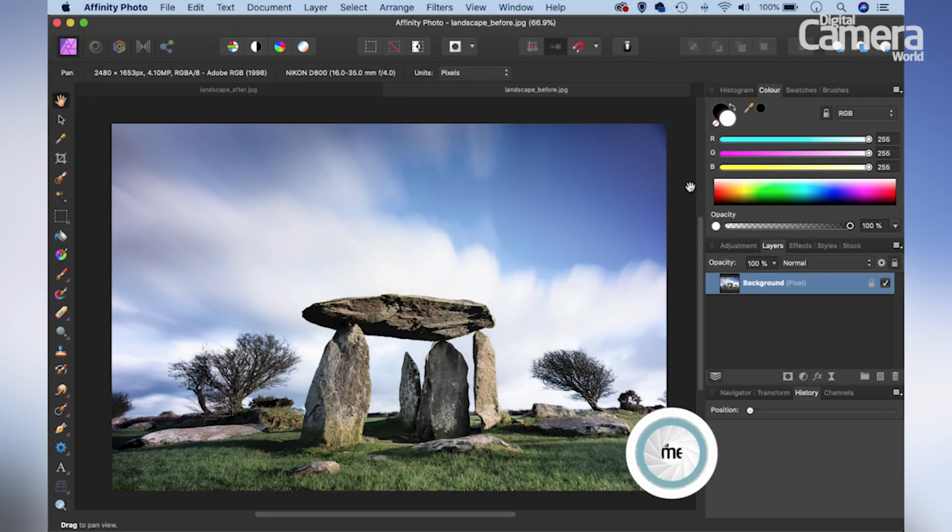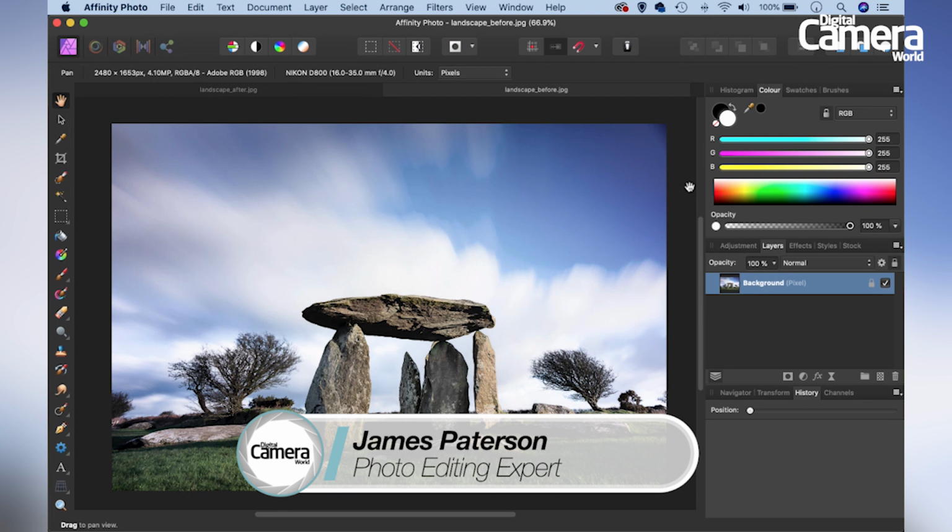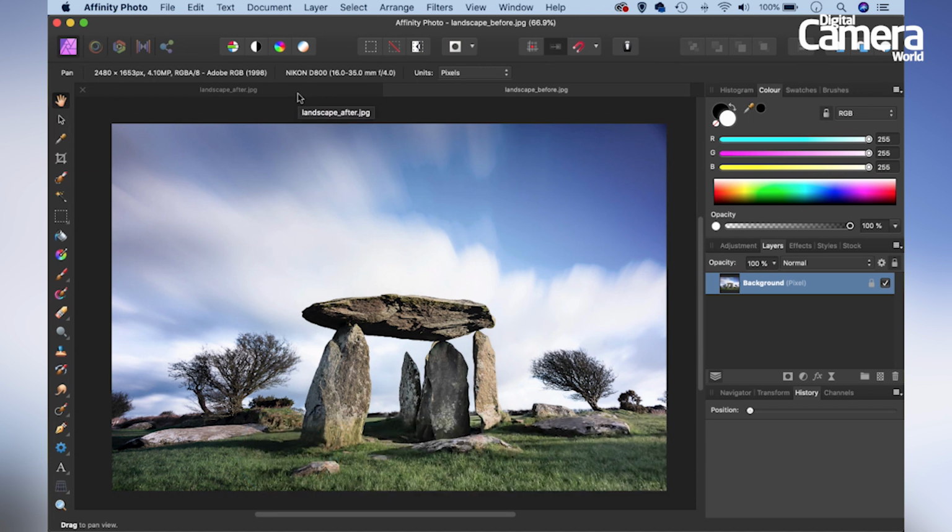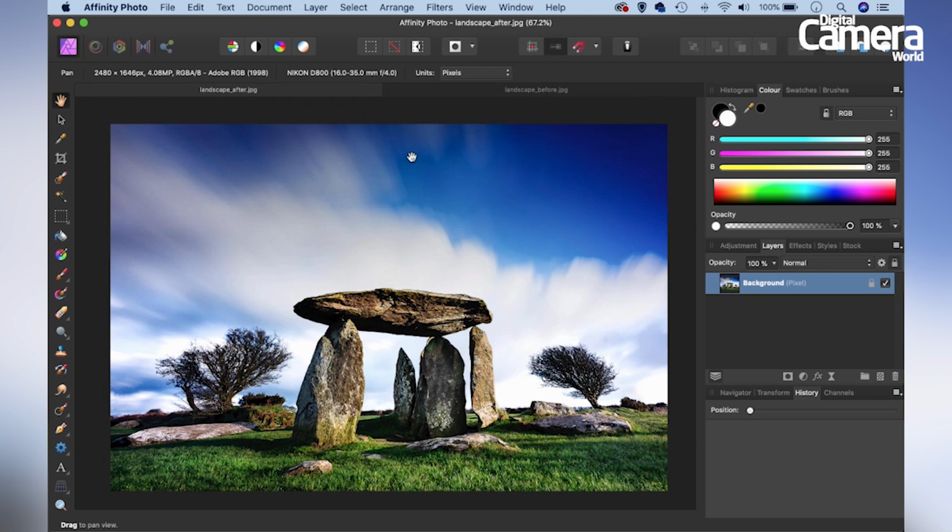In this video, I'm going to show you a few quick tips and tricks for enhancing your landscapes in Affinity Photo. This is my starting image here, so you can see the colours are a bit flat and the overall image lacks a bit of punch, but with a few simple edits we can come up with something much more pleasing. So let's get cracking.